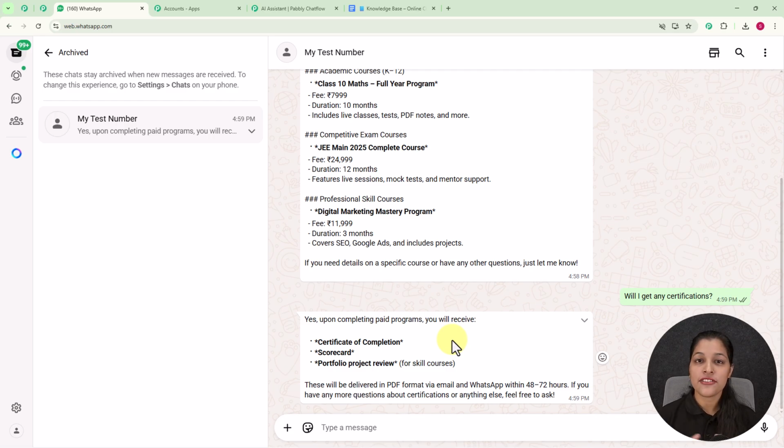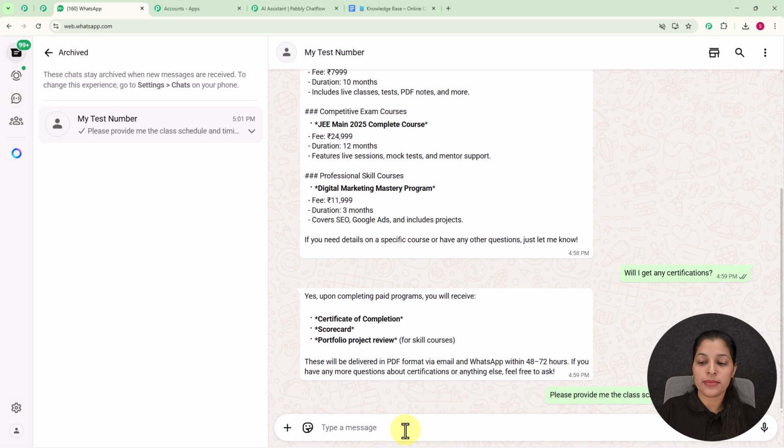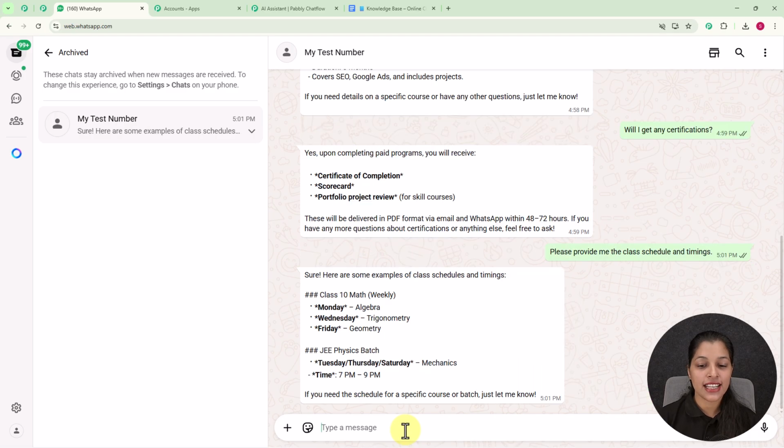Now let's enter one more question for testing its working. Here I am going to enter the message, "Please provide me the class schedule and timing," and now let's wait for the response of our AI assistant. Here my AI assistant has responded with a message providing the class schedules and timings.